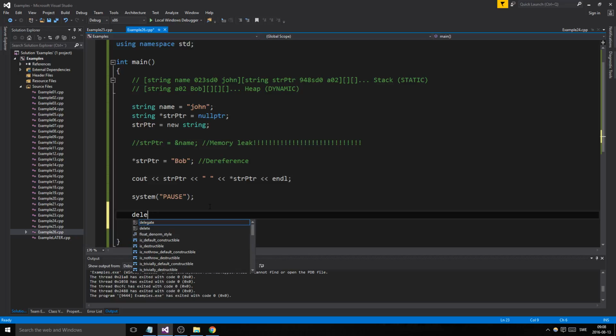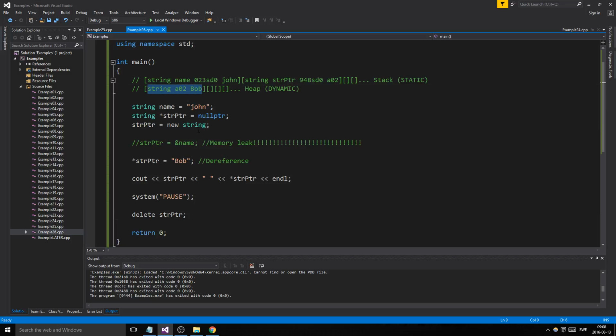So what we have to do is delete strptr. And why do we have to do that? Well, if we don't, this is always going to be in the memory until you turn your computer off, which means it's a memory leak. If we delete it at the end of the program, or at any time you don't want the string pointer to point to this thing here, you need to delete it. You need to make sure it's gone.